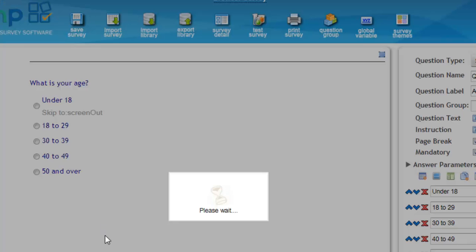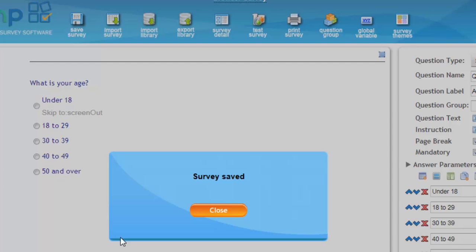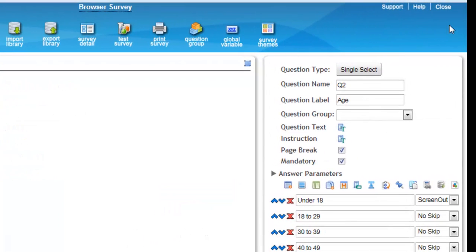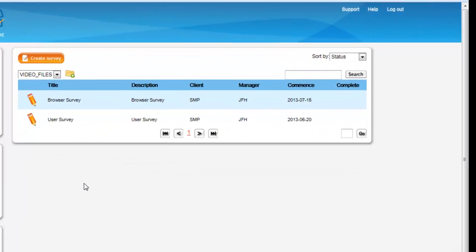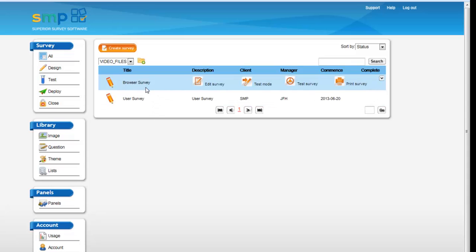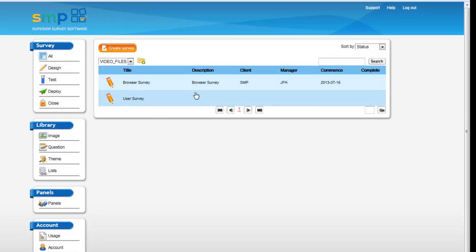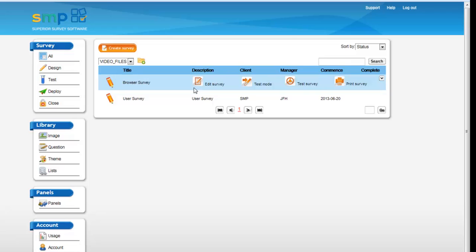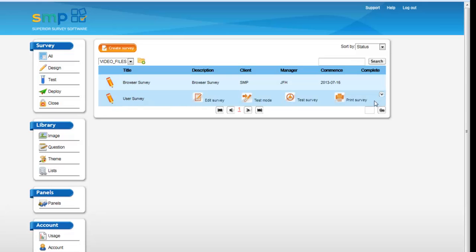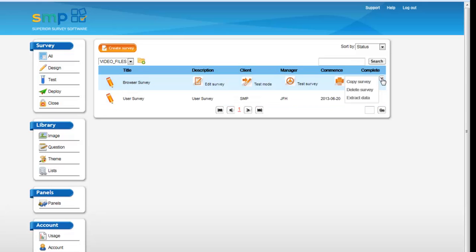So I've saved my survey and I close the survey editor, and you can see my survey appears here, browser survey, and the options that I can use when it's in the design mode: edit survey, test mode, test survey, print survey. I can also copy, delete and extract by selecting these options here.